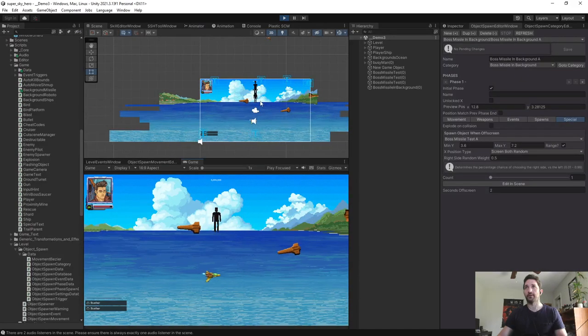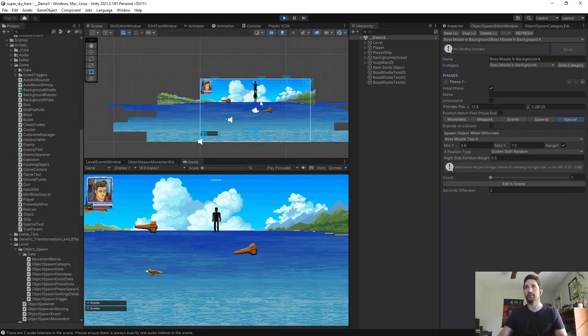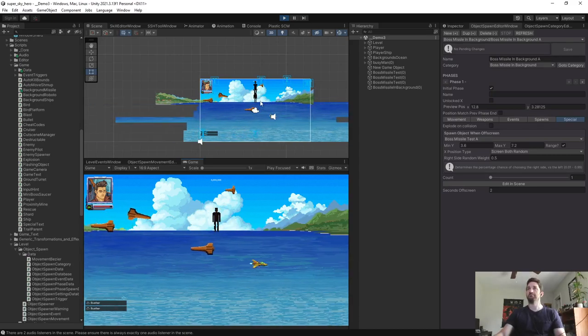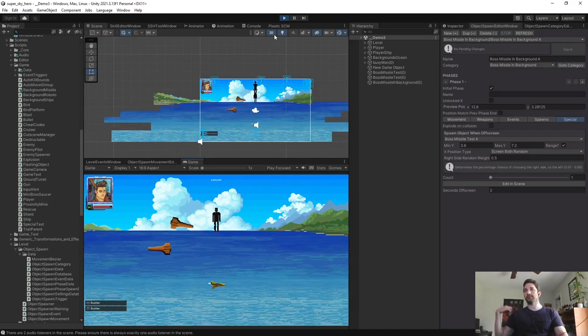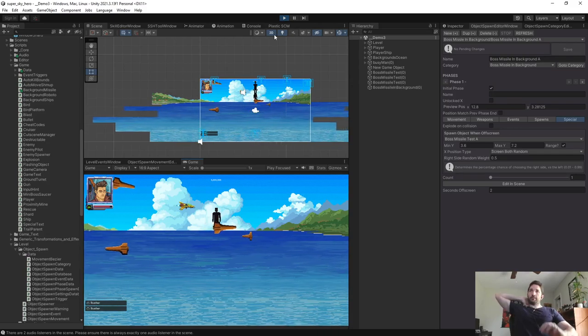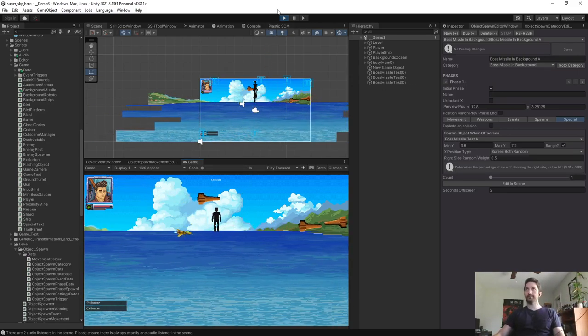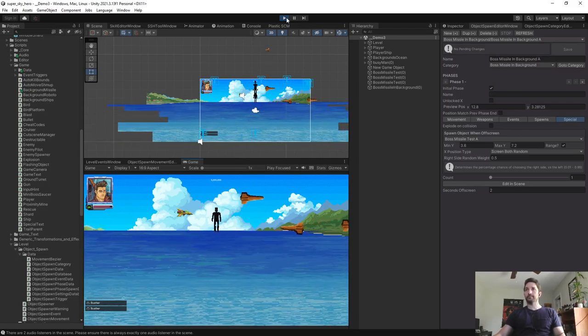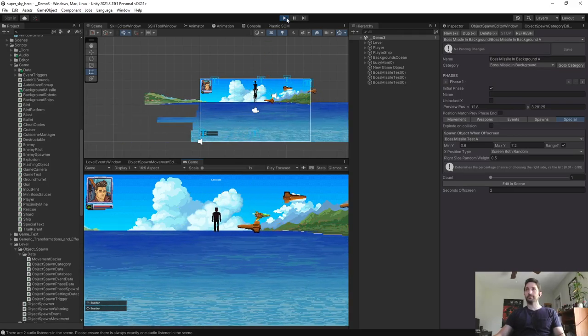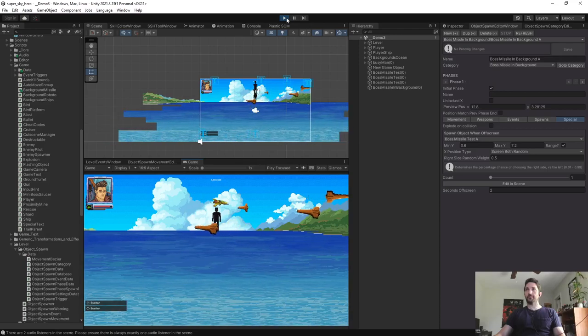Now they're coming in from the right a lot. And the left. Okay, the randomness works. Totally cool with this for now. Fun obstacles.